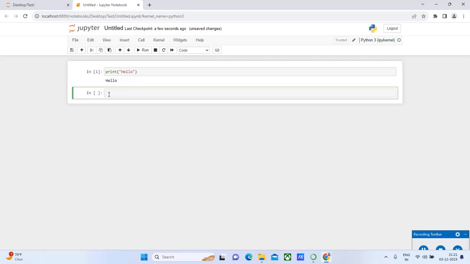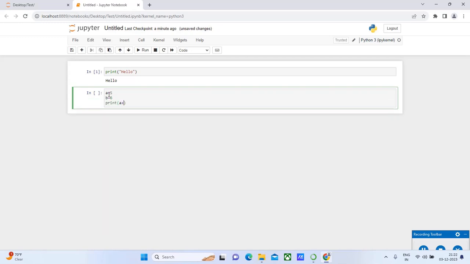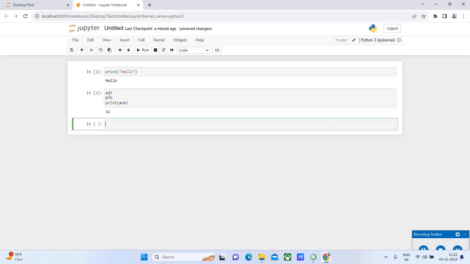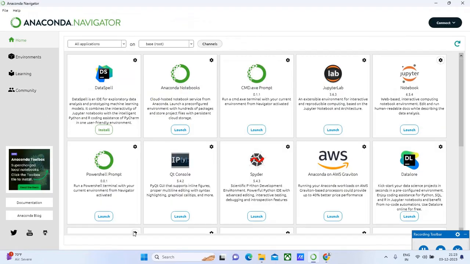If we press shift and enter, it will show the output. Let us take a second example. Suppose a equal to 5, b equal to 6, then print a plus b. And to execute these commands, we press shift enter. So it will show the result 11. So this is a way to use the Jupyter Notebook using Anaconda Navigator. We log out from this. Now, how to use Spyder? To use Spyder, we go to Spyder, then again click on launch of Spyder to open Spyder.